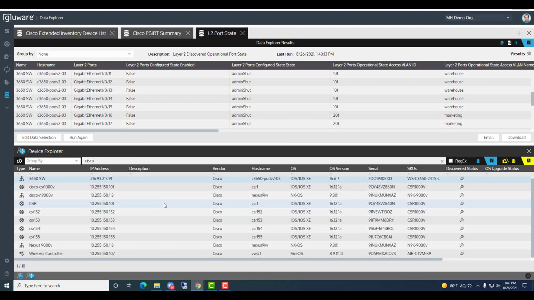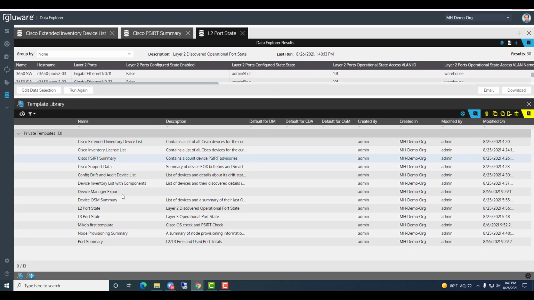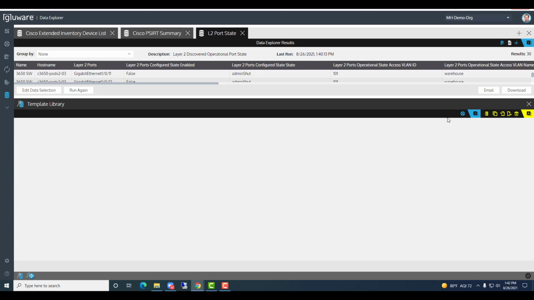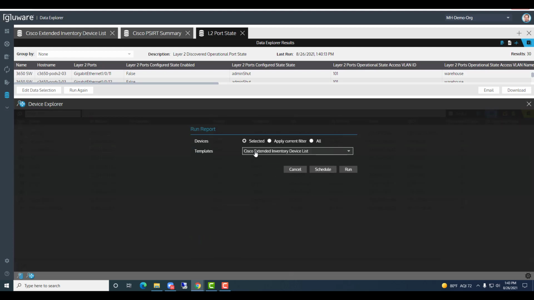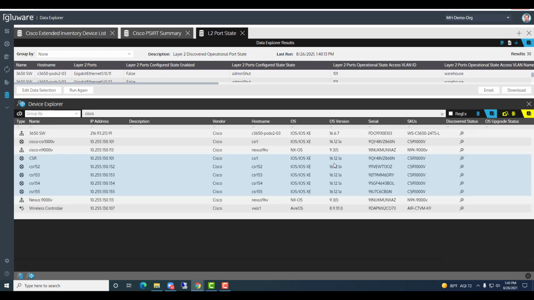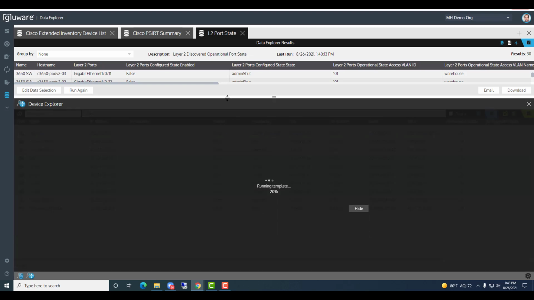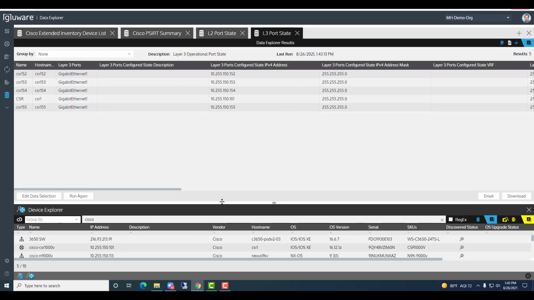So let's take a look at one more report here. I'll navigate back to my template browser and take a look at the layer 3 port report. I find this one good because these devices are networked together for various demos, and I want to understand how the IP addresses are configured. Let's just say I'm trying to very quickly troubleshoot what's happening. Instead of going device by device, I'll just generate a layer 3 port state, hit run, and I get my results.